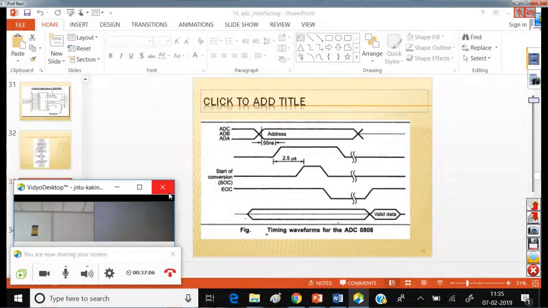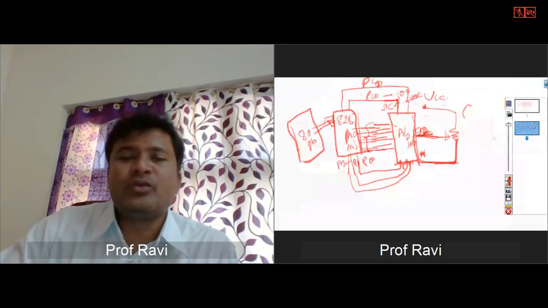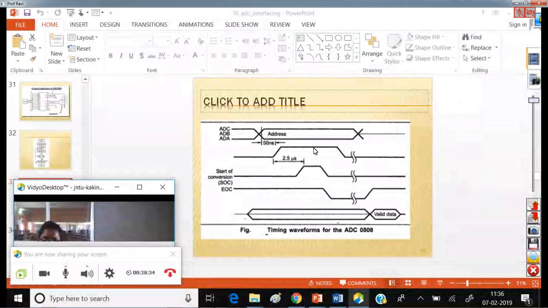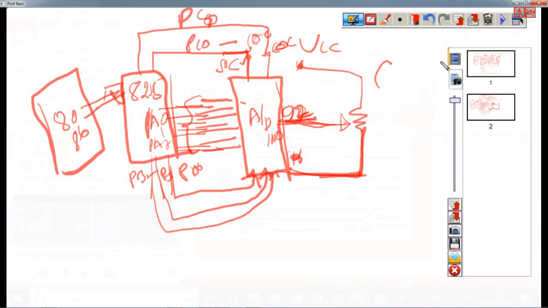So take the case of the analog to digital converter, right? And then we have seen the algorithm. So then we considered this kind of situation where 0809. So this is your 0809 IC, the 0809 analog to digital converter IC.